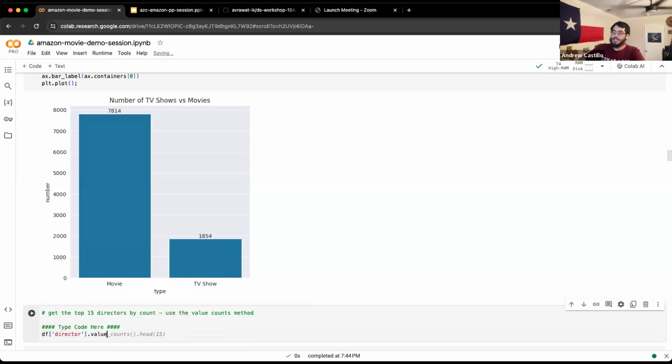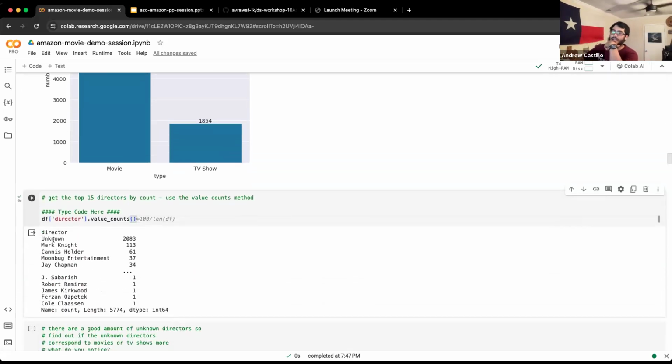Now what I want to do is call value counts. Value counts is a method for us to see, by counts, the number of entries that occur inside of this director column for each individual entry. So for example, if I run this, I'm going to see that unknown occurs inside this column 2,083 times. Mark Knight occurs in this column 113 times.